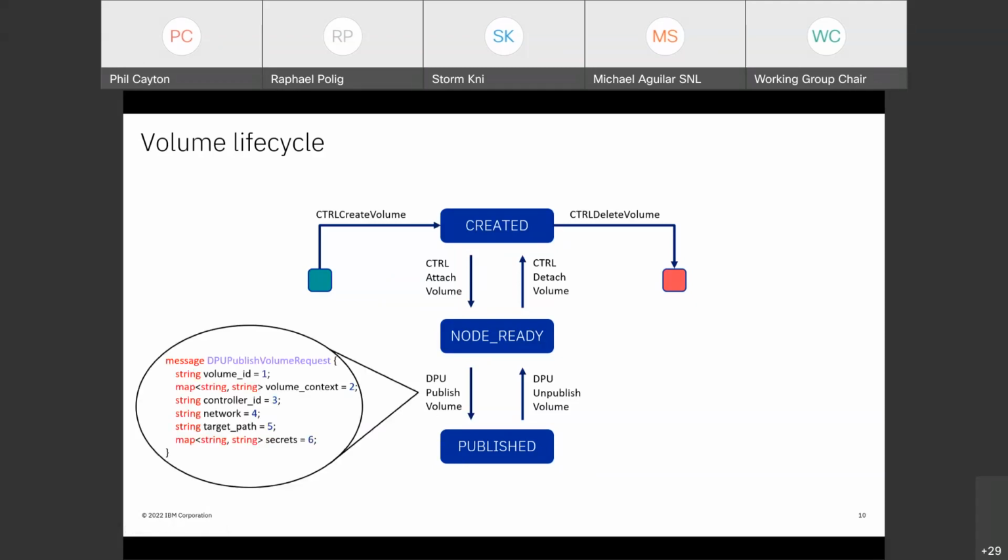If we take a bit of a deeper look at how we defined the request for such a DPU publish volume call, it is more of an encapsulation of, say, what type of attributes are necessary for a specific vendor to set up the volume on the host. So there are a few parameters that we set up as fixed values, where you need to define a volume ID so you can clearly identify the volume.